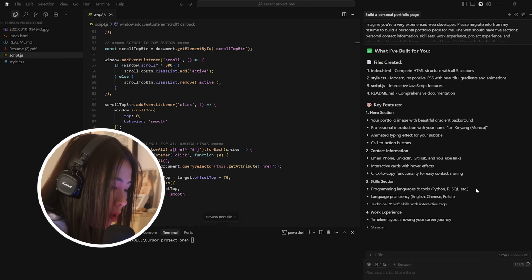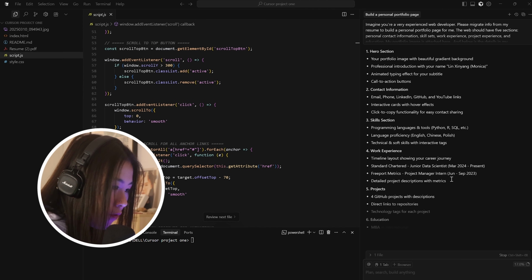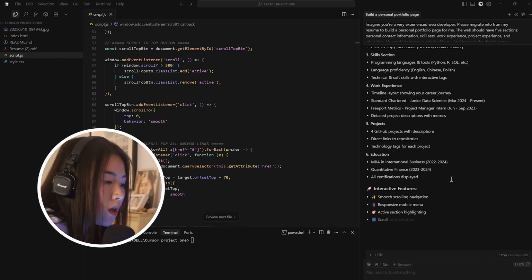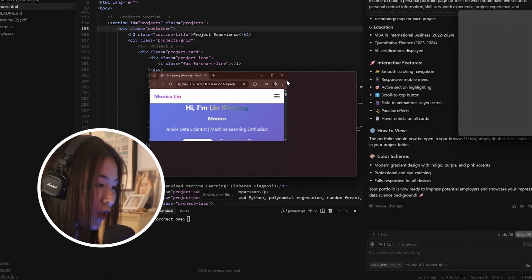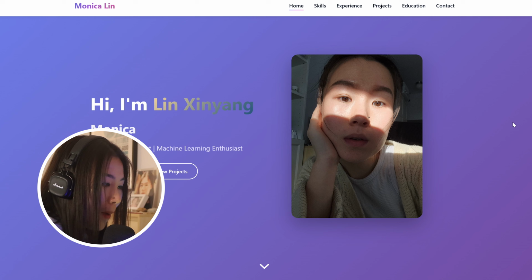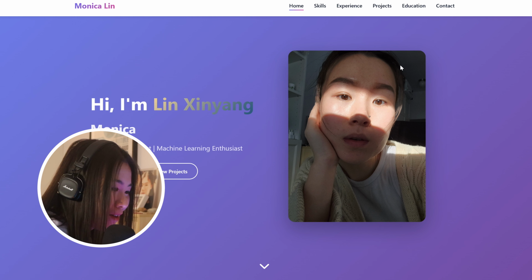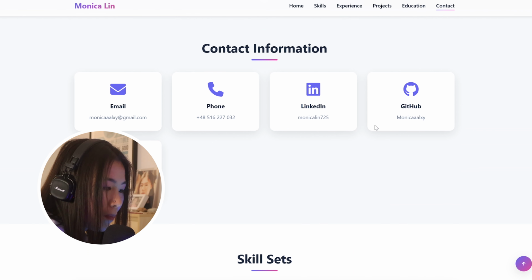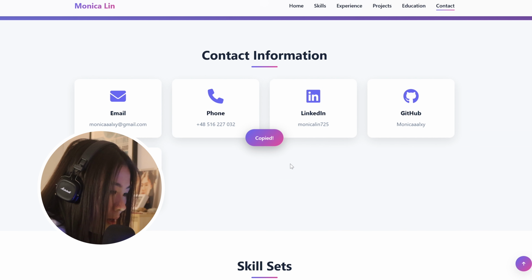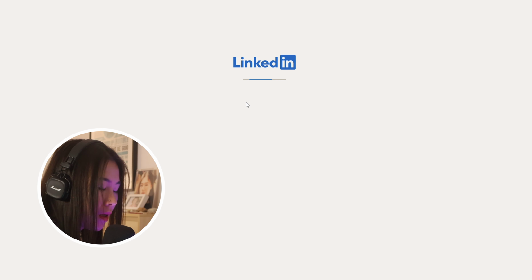It successfully created this portfolio. The following information here is basically about what it built for me, the content of it, etc. So let's check it out and play around. The web looks actually pretty good. We can see Cursor built 6 sections as requested. In the contact part, we can copy paste my email and go to my LinkedIn page and YouTube channel.